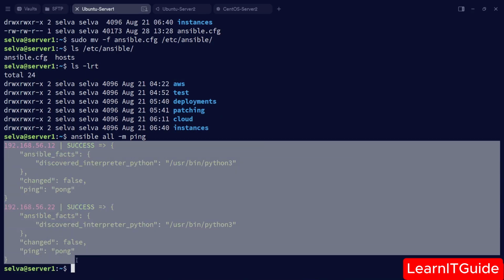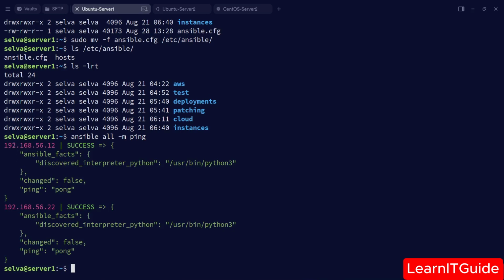Still, it has got two servers, because the file we have generated also has the default settings, where the inventory file is set to look for the host file under the default directory. That is why we have got these servers.